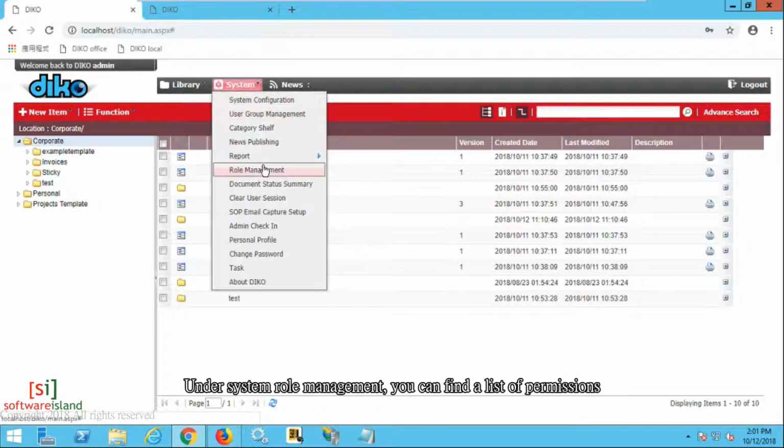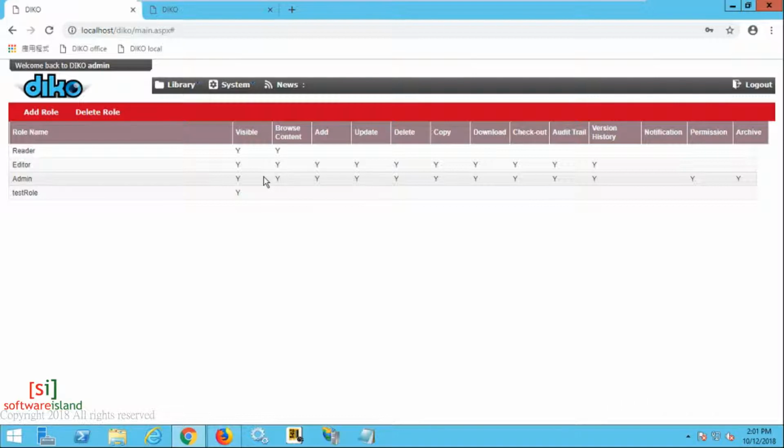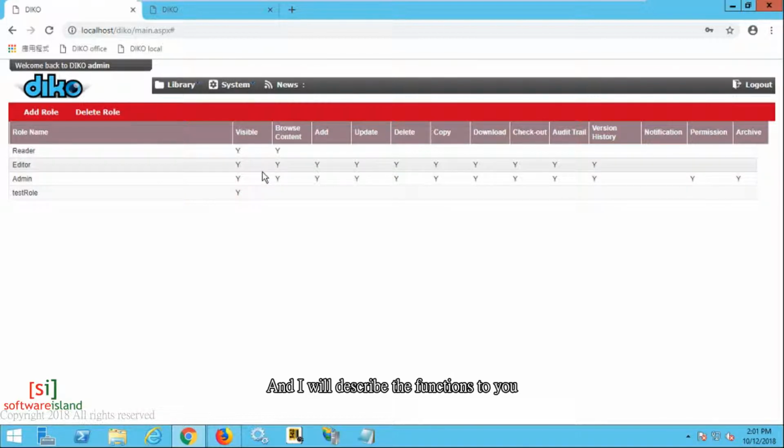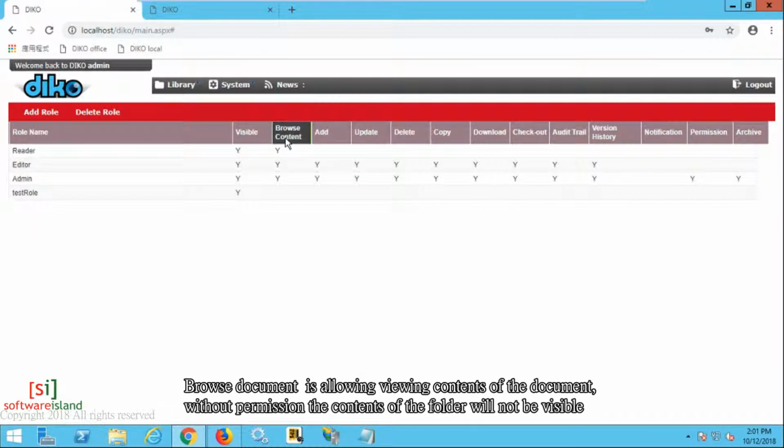Under System, Role Management, you can find a list of permissions, and I will describe the functions to you. Visible means that the folder and document are visible to the user. Browse document is allowing viewing contents of the document. Without permission, the contents of the folder will not be visible.